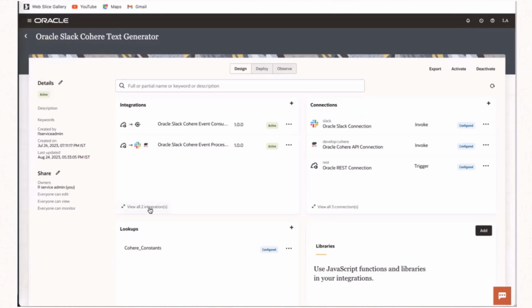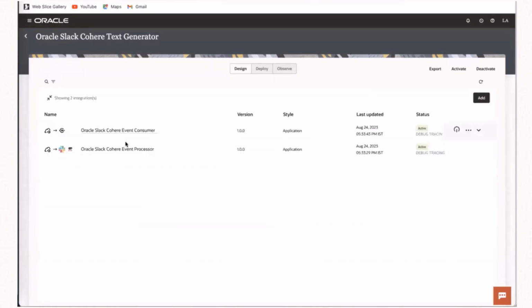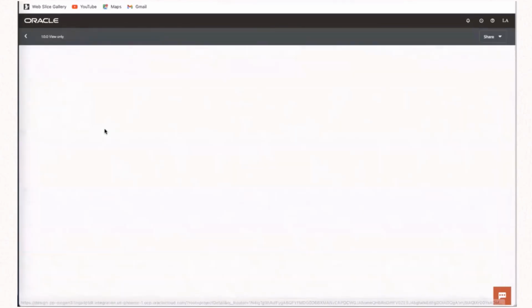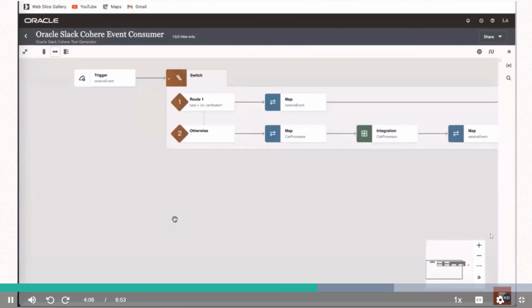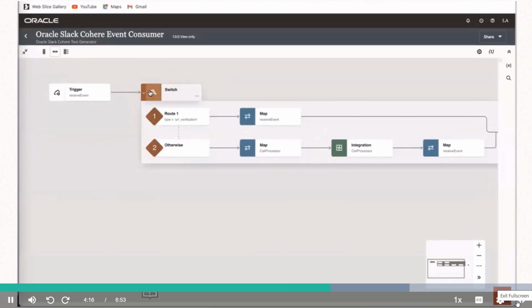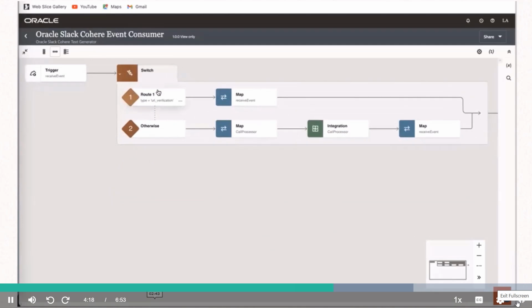Okay, now let's take a look at the solution design point of view. As part of this solution, you can see the first flow, which is receiving an event from Slack. And if the event is received, it is forwarding the request to another integration, which is used for processing the job. So this is the simple flow that we have created. And let's now take a look at the other flow.